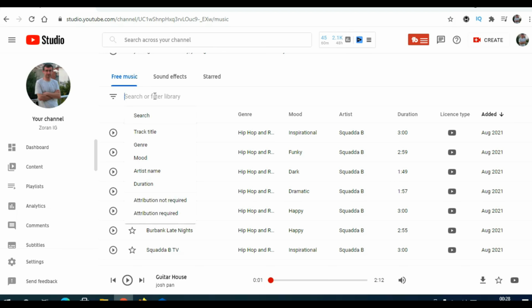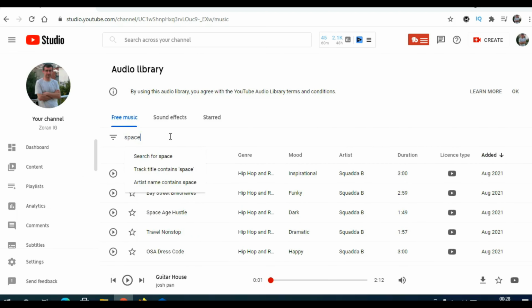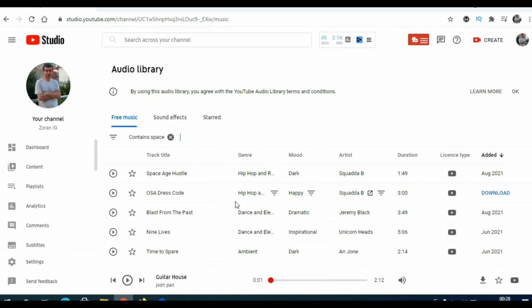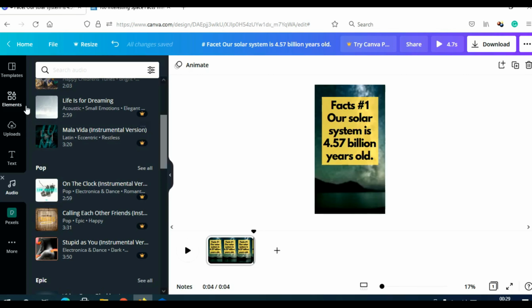So here in the search bar you can type something related to your topic, to your fact. So for example, let's say space, and click search, and YouTube will give you a list of songs related to space, and all you have to do is just click here on download and you will download that song to your desktop. Then just go back on Canva, click here on uploads and upload that song to your Canva account, and you can add that song to your YouTube Shorts video that you are creating in Canva. So this is my first slide, this is my first fact.